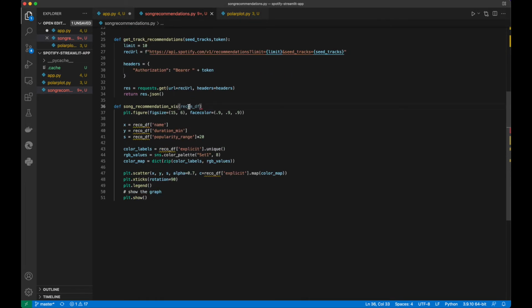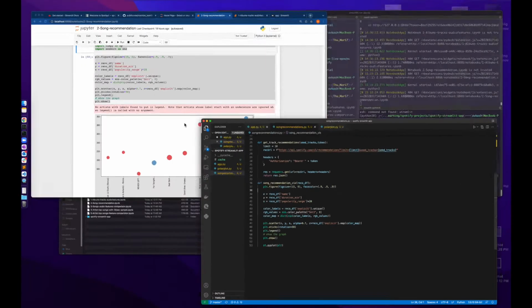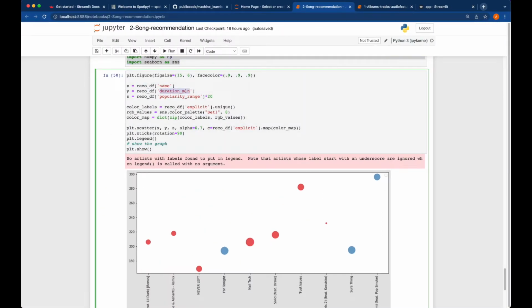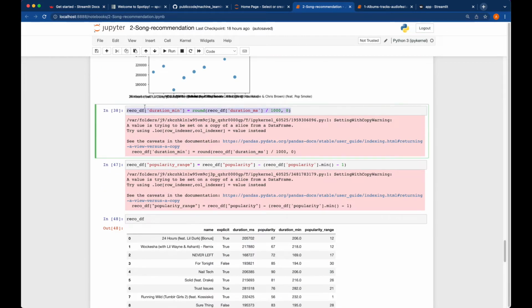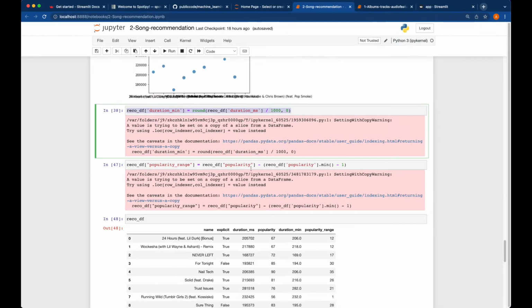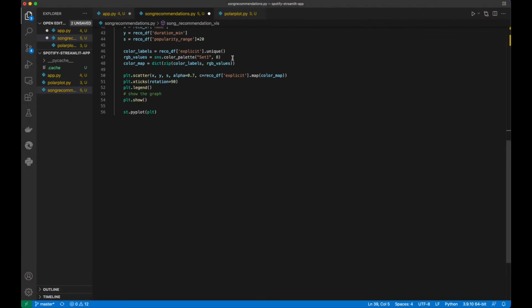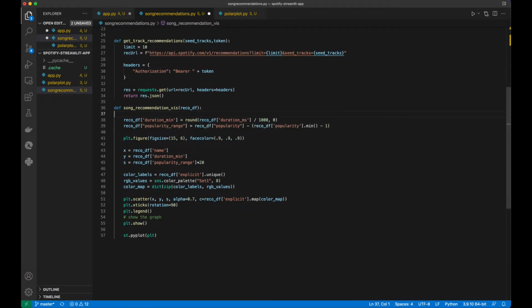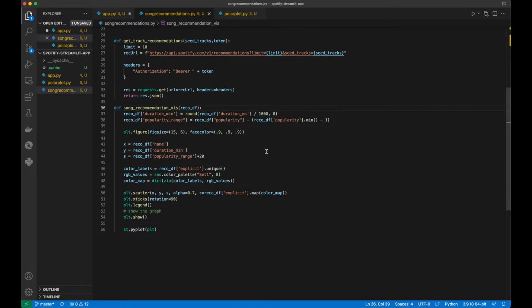And now the recommendation DF is going to be used here, and at the last st.pyplot, and it will take that. And if you remember, in this second one we have added this duration min and popularity range, and these are the two features which we have added later. So let's add them together here, one and second. Again, if you are interested to know what we are doing, you really have to follow the previous tutorial, because we have already studied all those things that we are doing here.